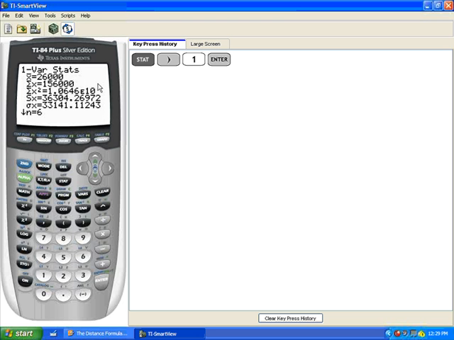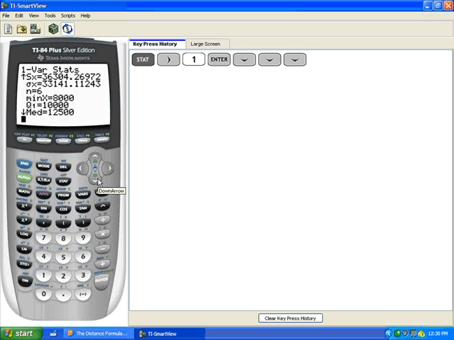But moving on down, what we look at next is this SX, something we didn't ask for this time, but the calculator showed us anyway. That stands for standard deviation. This N is telling us that there were 6 values we put in. Arrowing on down, we'll see the minimum value was 8,000. The Q1 we'll talk about in just a second. The median was 12,500.